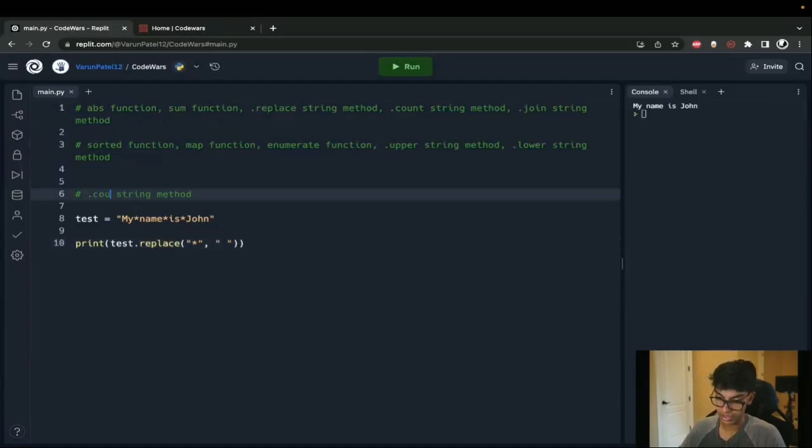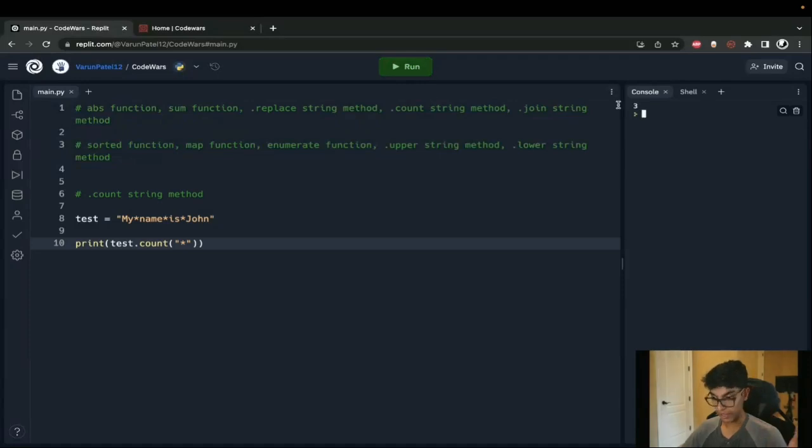Let's look at our dot count string method. Again, let's keep this layout. Now what we're going to say is, hey, I want to know how many asterisks I actually have in this string. We can say test.count the number of asterisks. And we can safely assume that there's 1, 2, 3 asterisks, so we should hope that the print statement yields 3 as well. Bingo. That works just fine.